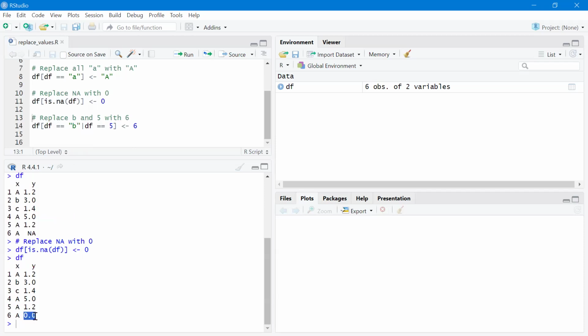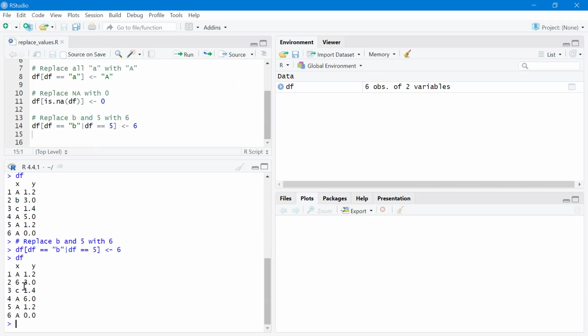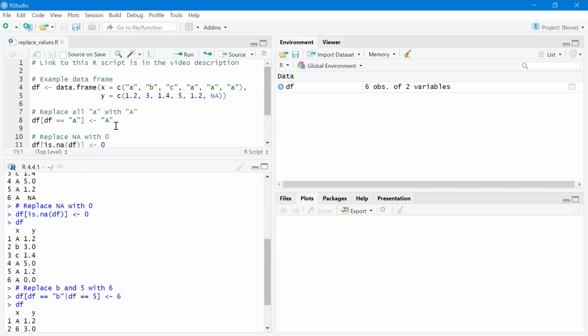It's now zero. And now if we want to replace, for example, b with 6, and 5 also with 6, we can use this operator. So data frame, search for the location of small b or the location of number 5 and replace with 6. Control Enter, and now in our data frame, small b is now 6 and 5 is also 6. And the same also works for matrices.